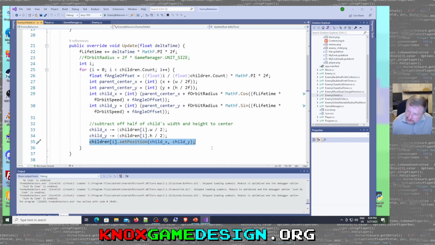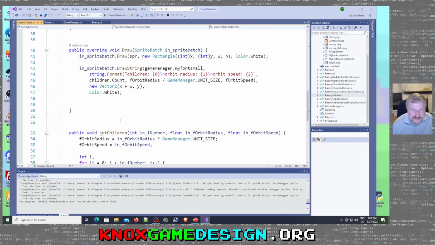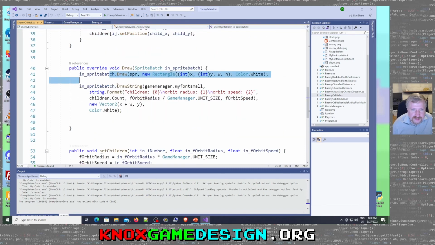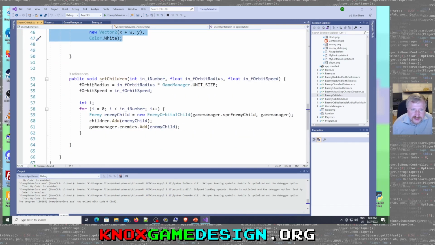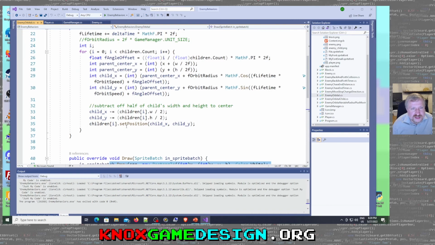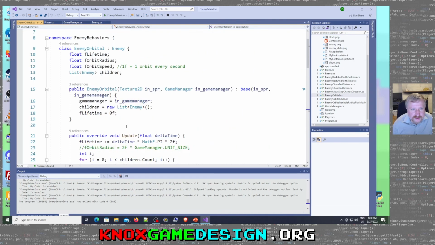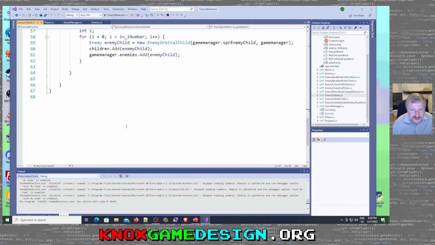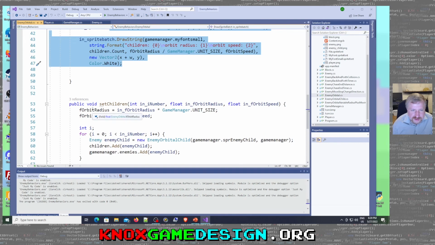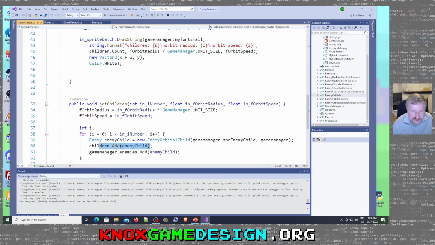We're going to manually, from the parent, set the position of the child. Yeah, so this is all for the parent right there. Okay, that's drawing the default debug right there. And set children. I forgot where set children is. Yeah, I think that gets set in the constructor, but that's just going to assign, I believe, the child to the parent list right here.